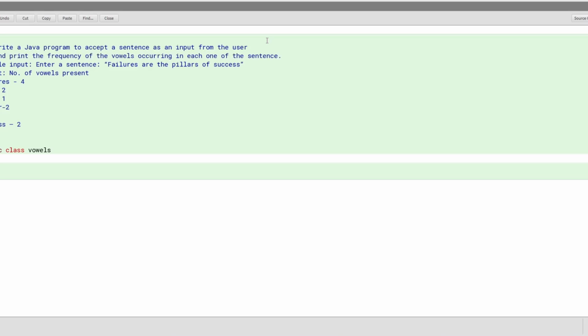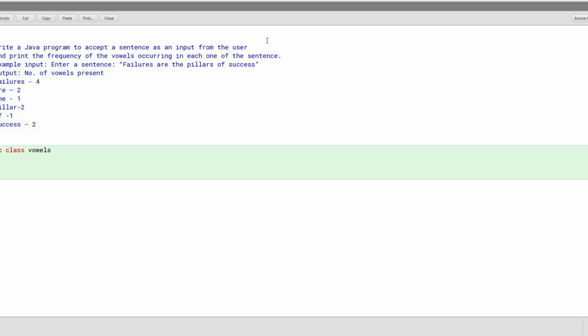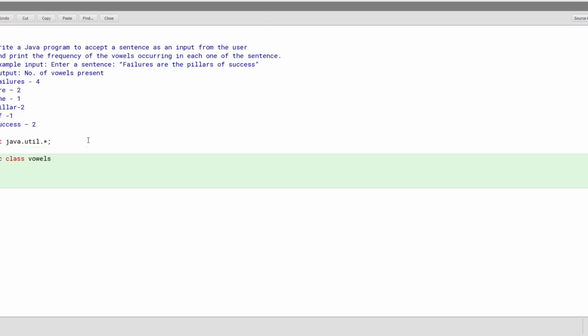All right. That's better. So accept a sentence, right? So basically we will need output. Write a Java program. They haven't written a Java function, they have written a Java program. So java.util.*, so that we will have Scanner or something.